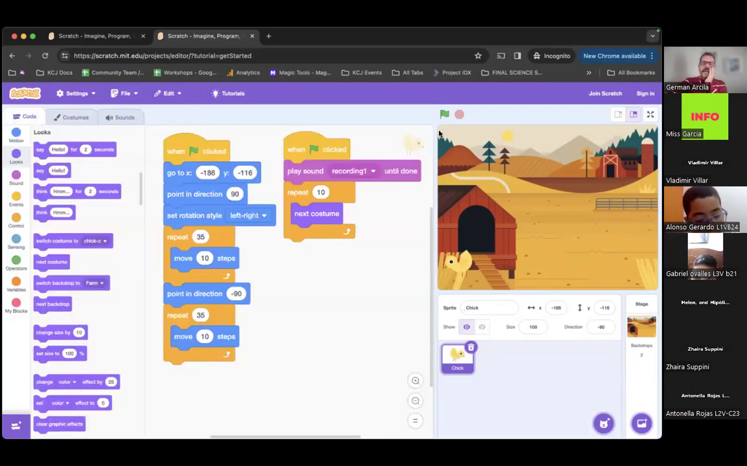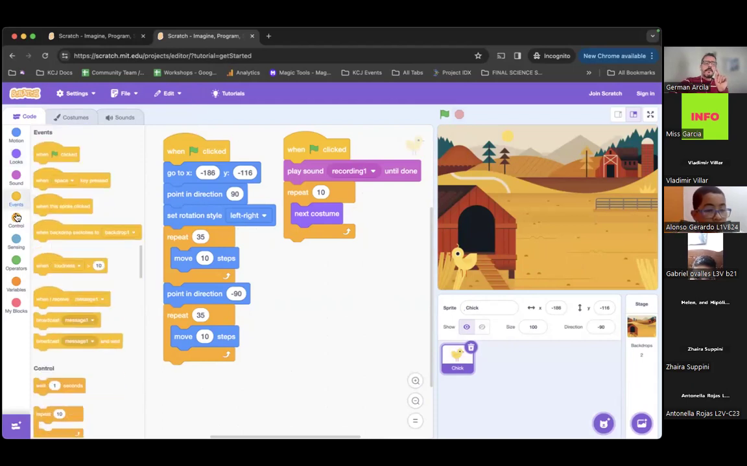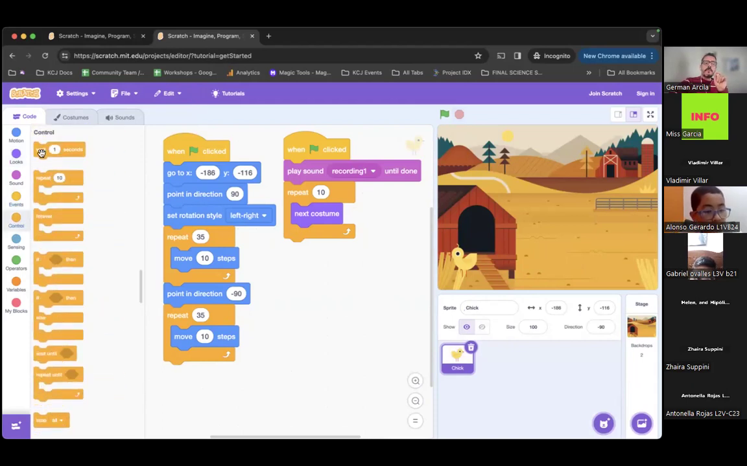But when I click, I don't see it happen. And this is something that happens with computers a lot. Computers go really fast. So we need to say, computer, wait a little bit. We can say within control, we can say wait for 1 second. Now let's see.